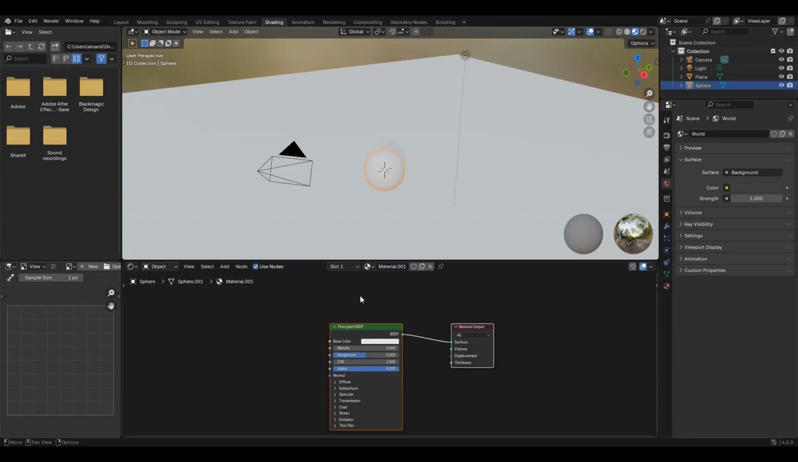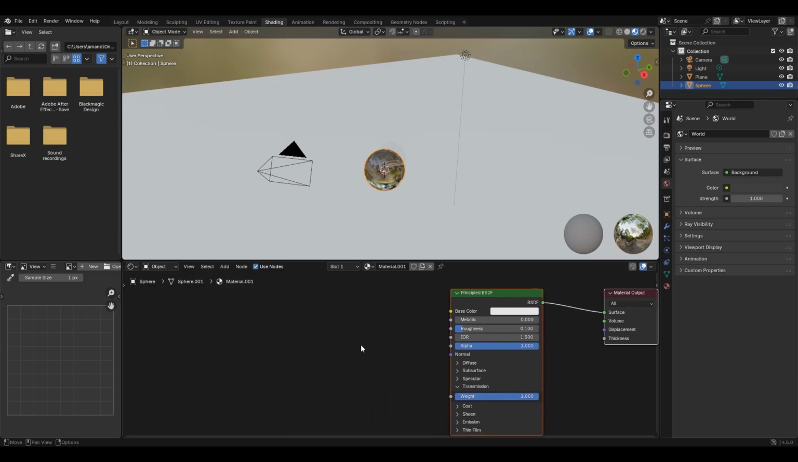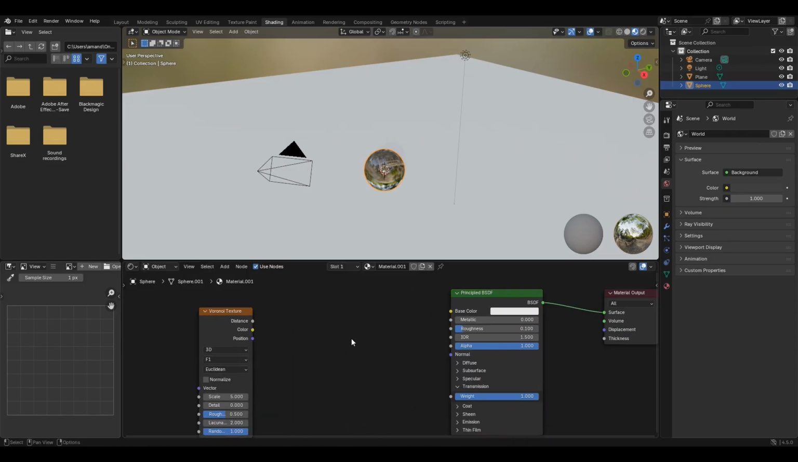I'm going to click New to bring up our node system. And I want to adjust the transmission here and bring the weight all the way up to 1. I then want to go to the roughness and make that 0.1. Now, I want to make the cracks in the glass done with a Voronoi texture. So I'm going to add a Voronoi texture and then a color ramp.